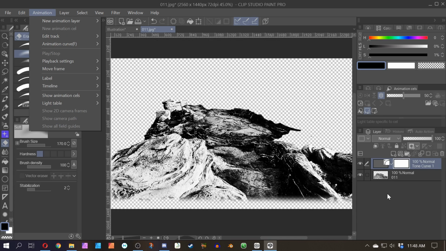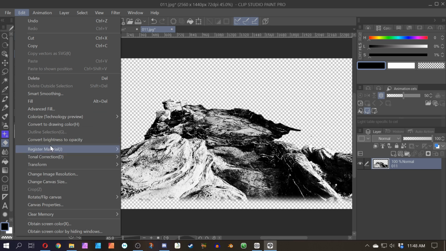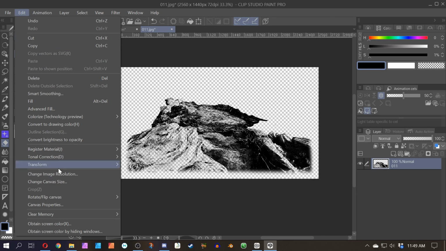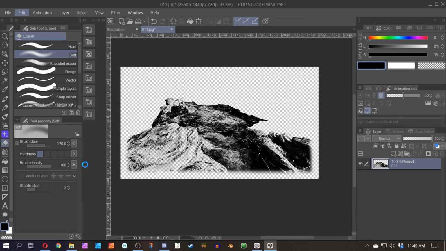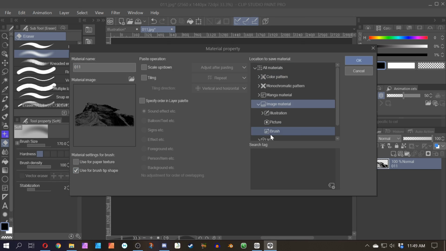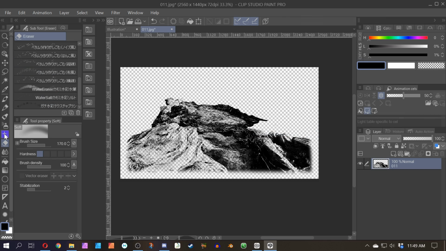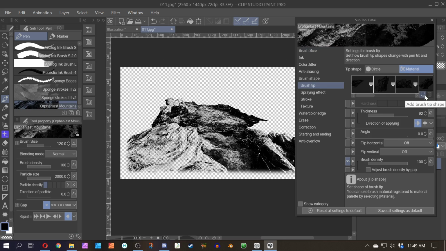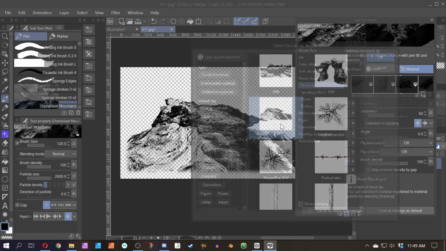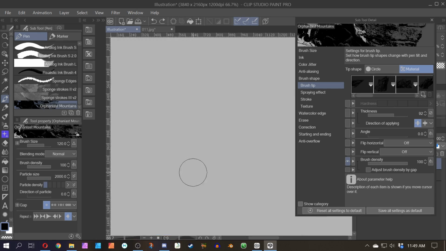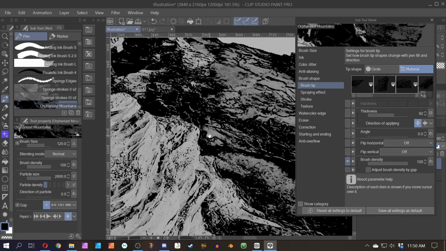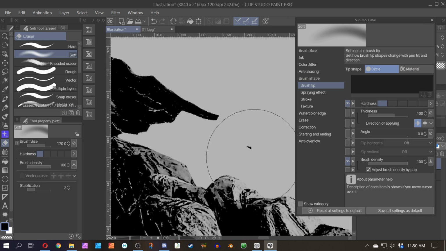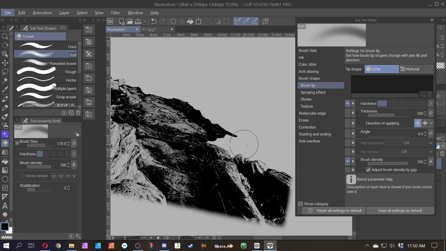So edit, oh wait, I need to press Control-E, edit, convert brightness to opacity, and then edit, register material as image, use for brush tip, image material, brush. Okay, and then I go to my Orphan Last brush, click on the gear, brush tip, and this is 011. Okay, excellent. Go back to my sandbox. Okay, there it is. I think that looks pretty cool as just a tool to be used. I think it came out looking good.